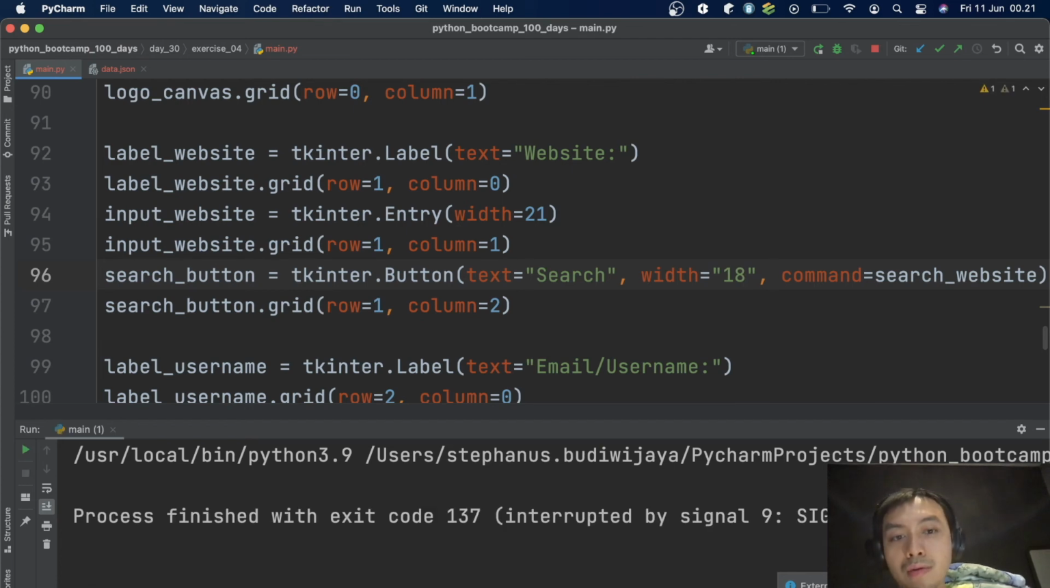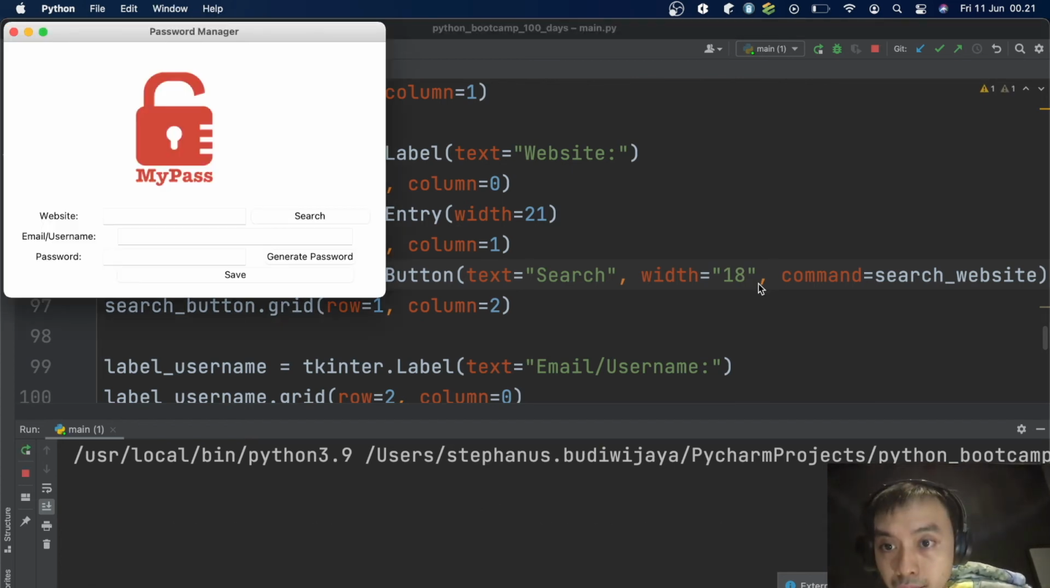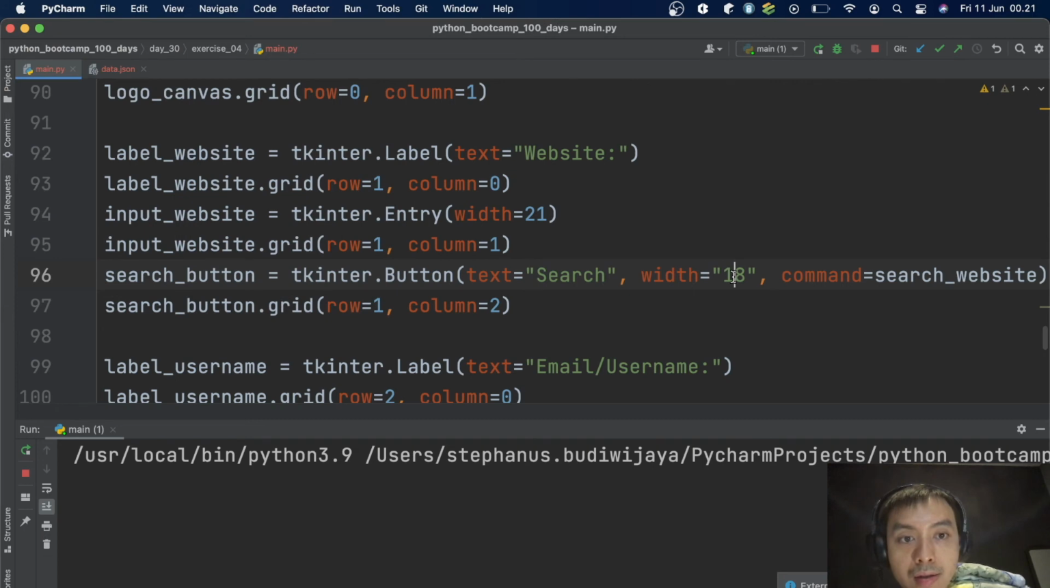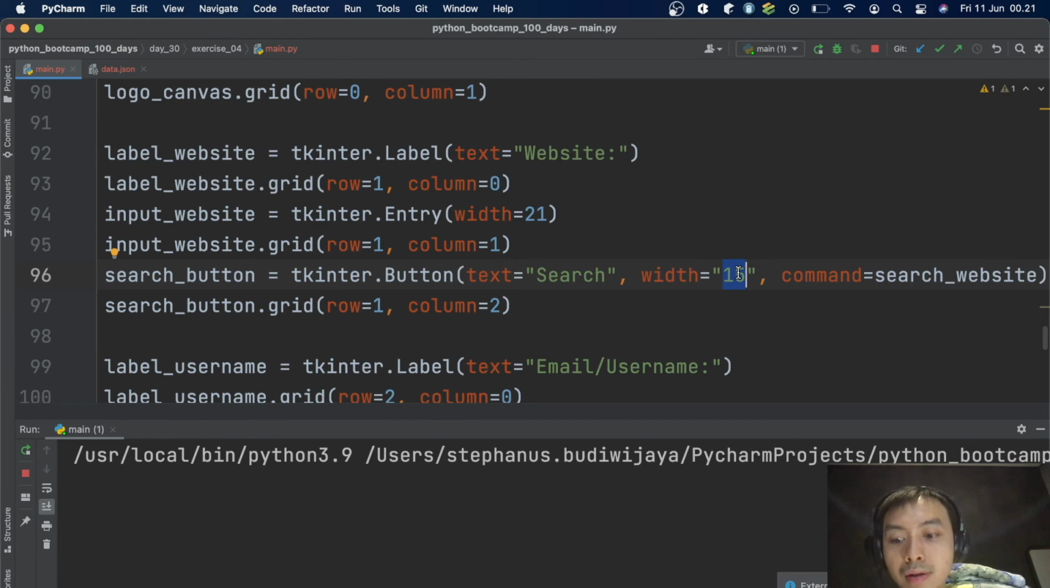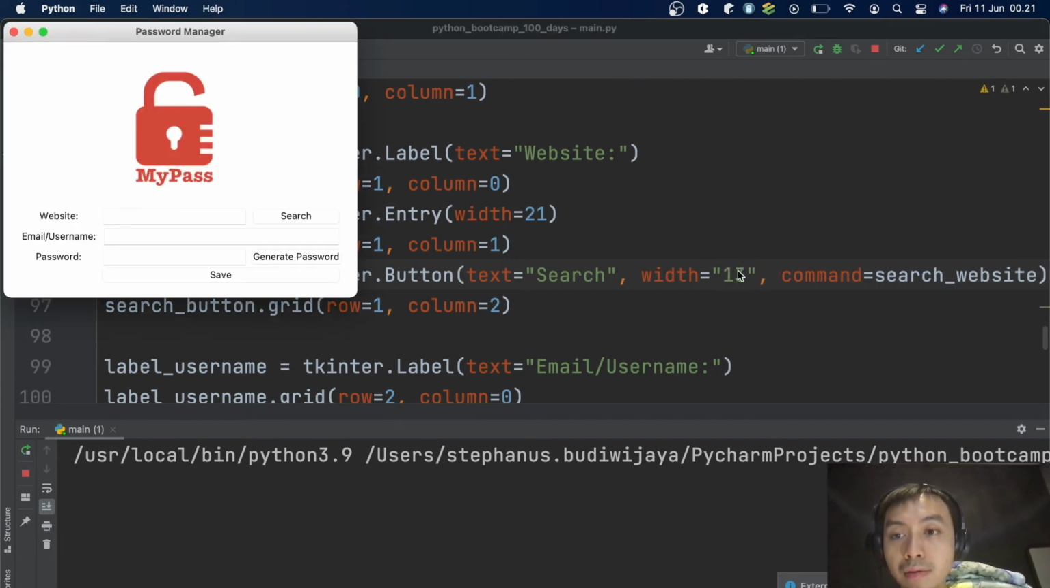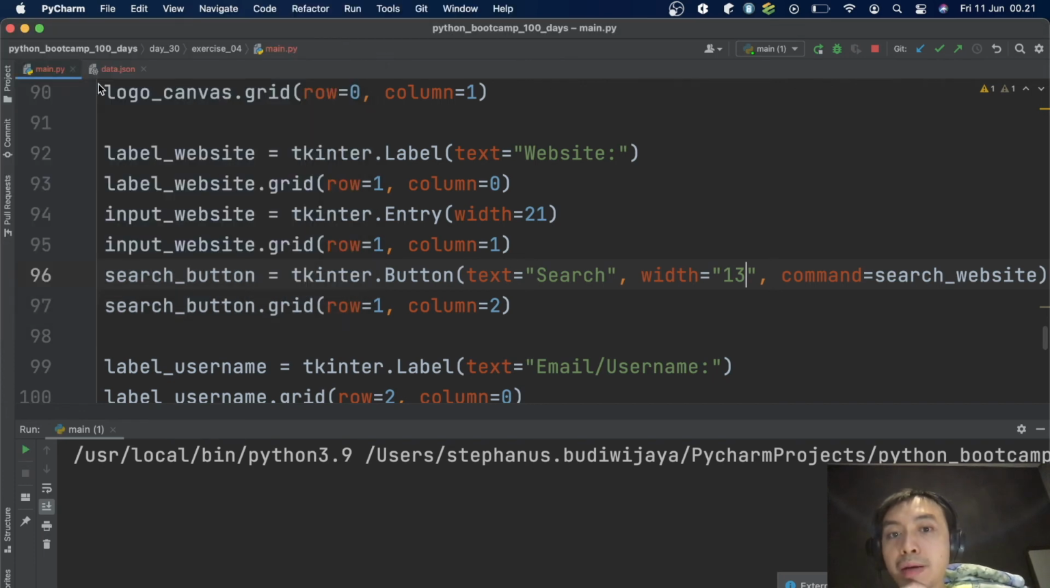Kita matiin dulu, running lagi. Oke, kelebihan kasih 15, coba matiin. Oke, masih kegedean 13. Oke ya, 13 oke lah. Oke, tombol search. Nah, ini kalau diklik belum apa-apa ya.